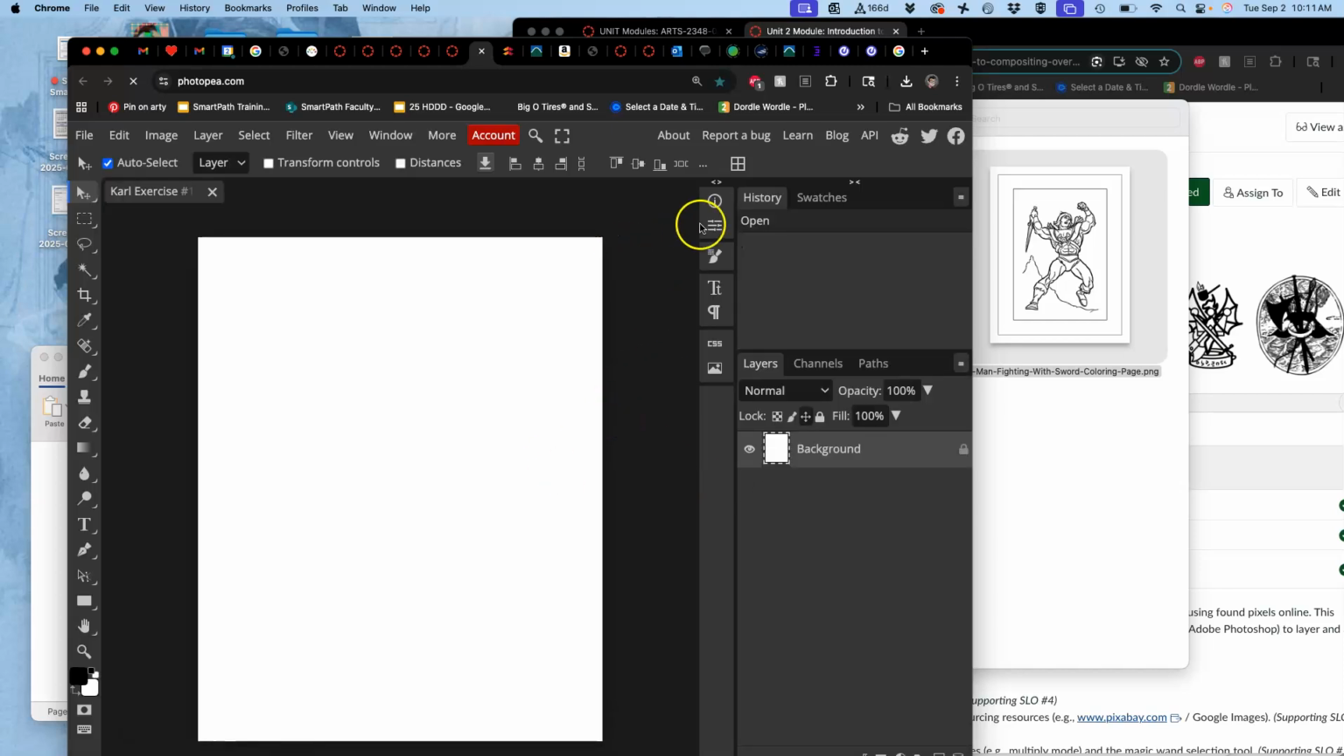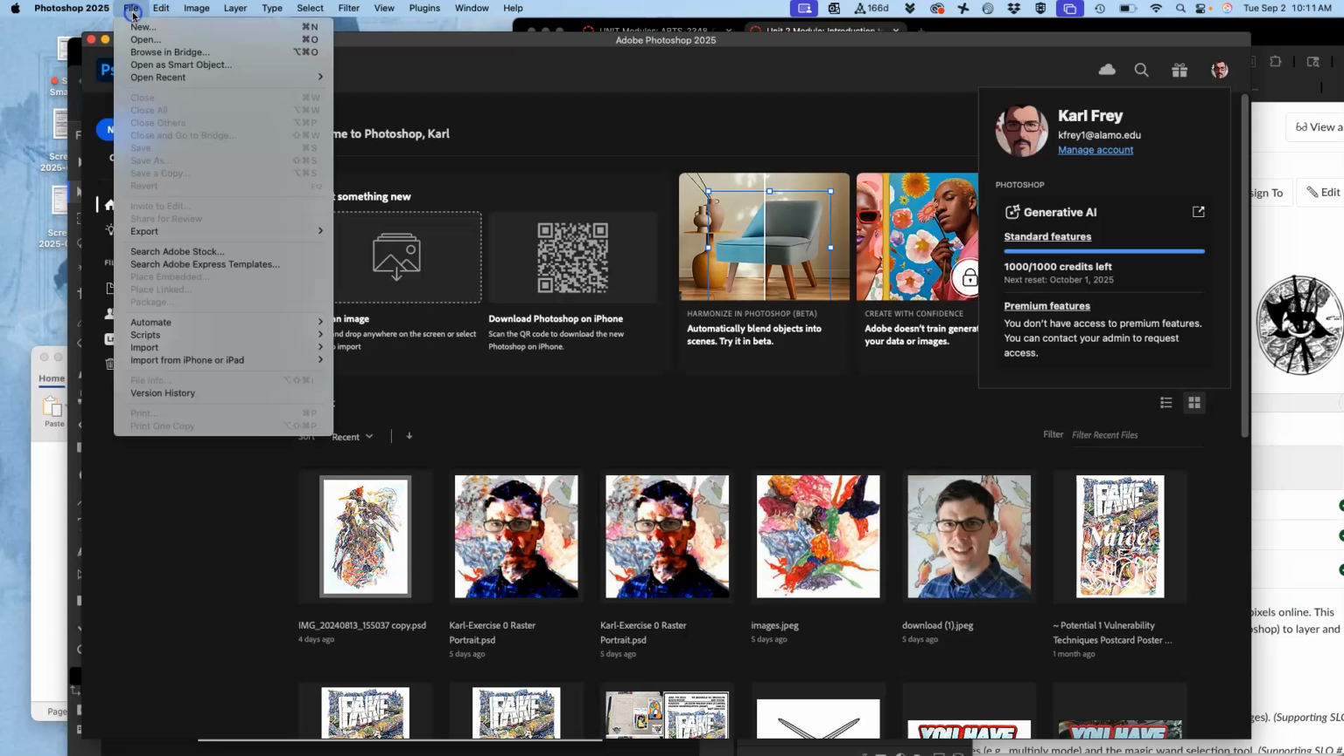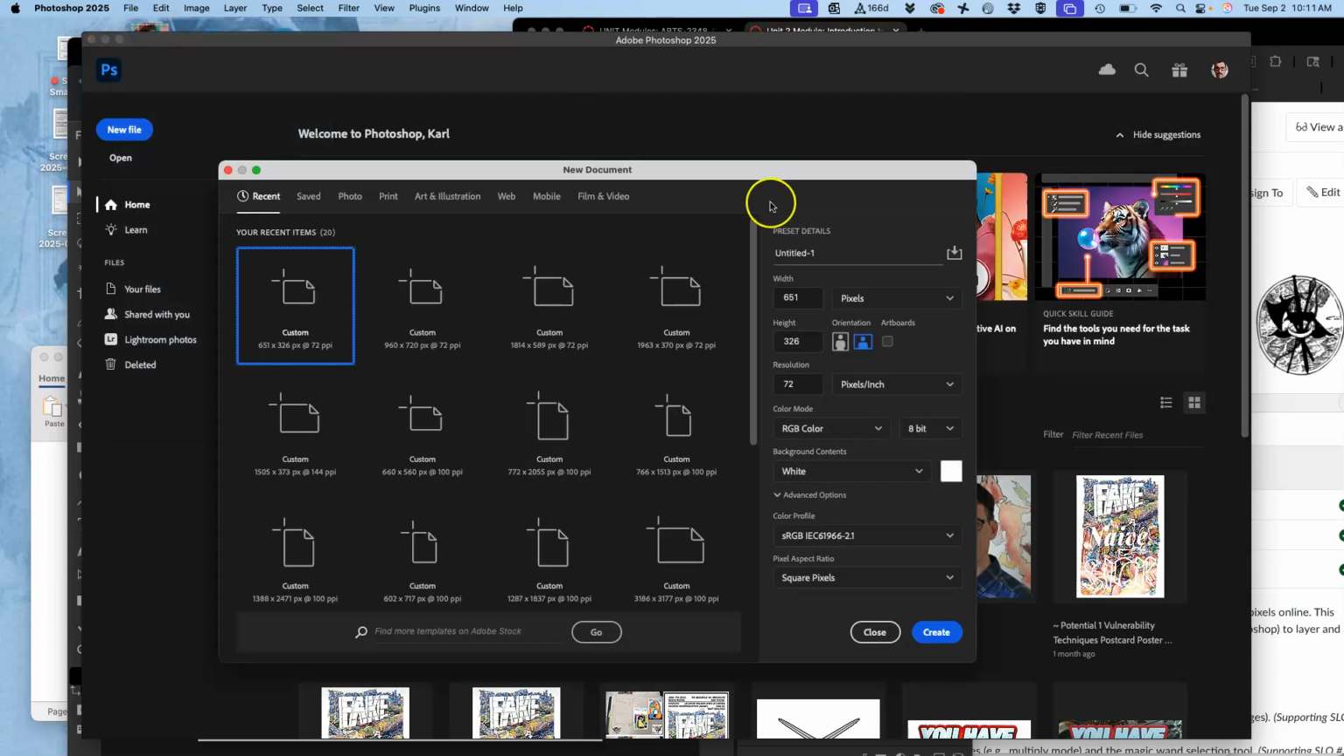Okay, now I'm going to repeat all of that in Photoshop. So if you want to practice this at home, it's the exact same things. File, New. This opens up. I name it my first name, exercise number 1.